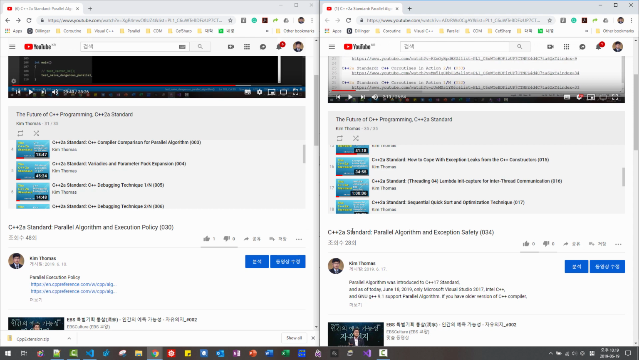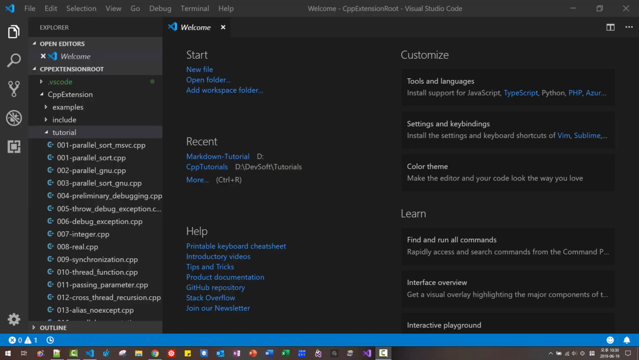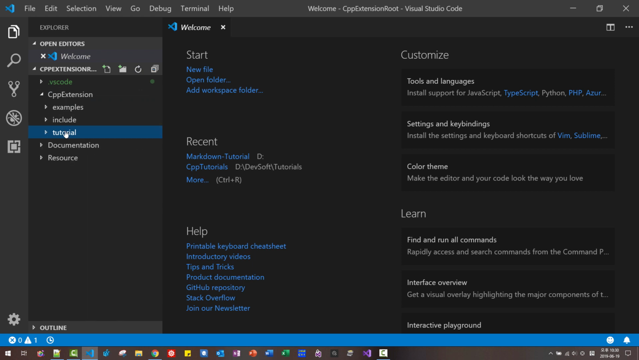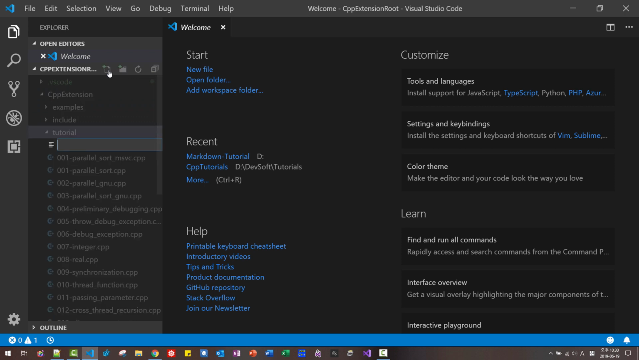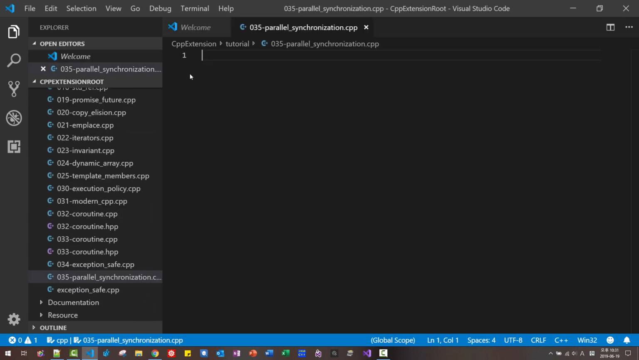Now let's get started. Start Visual Studio Code. If you start Visual Studio Code and open the CPP extension folder, then you can find the tutorial subfolder. Select the tutorial subfolder. Click this button, 035 parallel synchronization .cpp, hit enter.